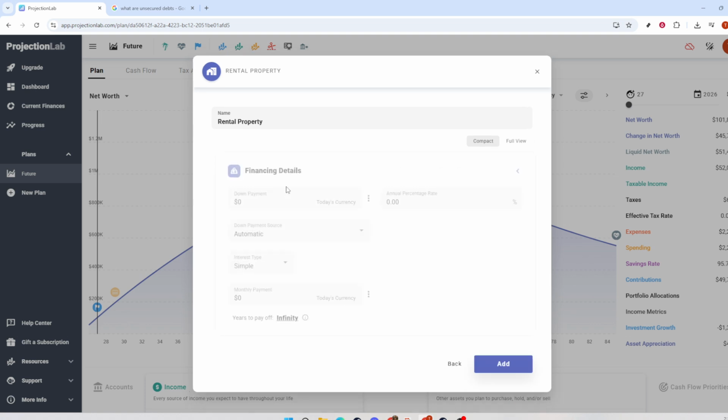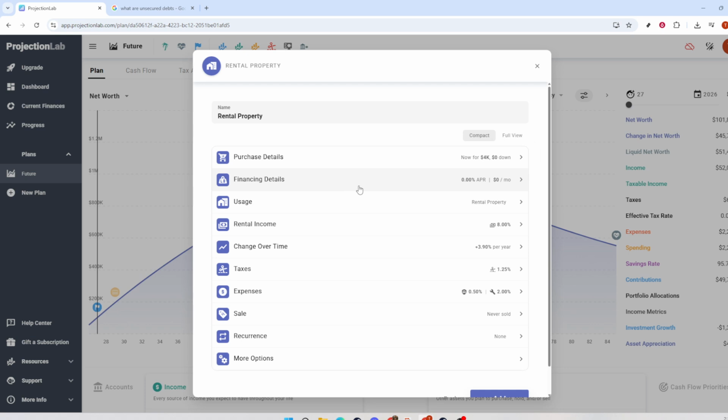Under usage, mark this property as a rental. Enter the monthly rent, when you expect it to start, and how long you intend to rent it out. If you anticipate vacancies, include a vacancy rate so the plan doesn't assume 100% occupancy. You can also set annual rent growth if you expect rent to rise over time.